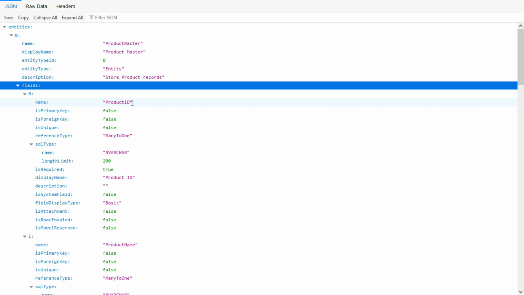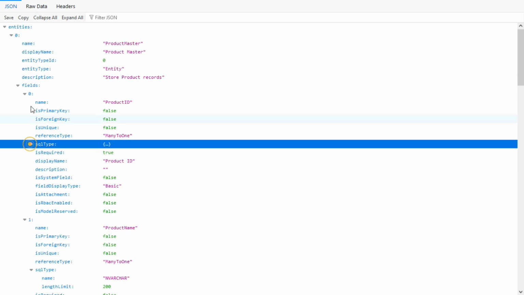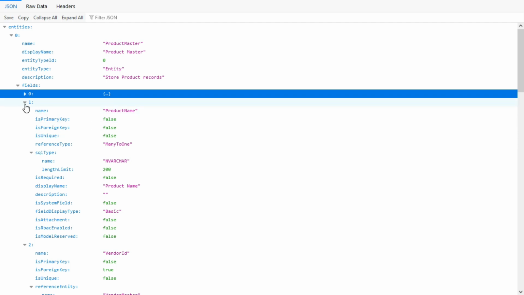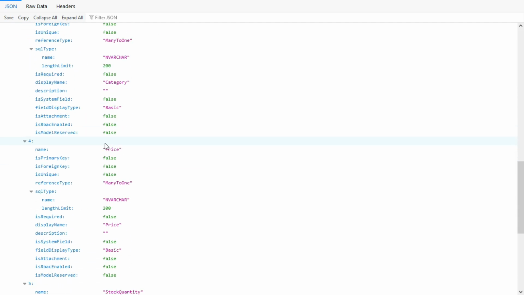Field name, the product ID. Is primary key? No, false. Is foreign key? False. Is unique? False. Reference type many to 1. SQL type varchar. Length limit 200. Is required true. You remember we set the is required option checkbox to true. We checked that. Display name, that field display name which has the space, you can see. In the same way we have the second field, that is product name. You can see all the structure, then vendor ID, and then category, price.